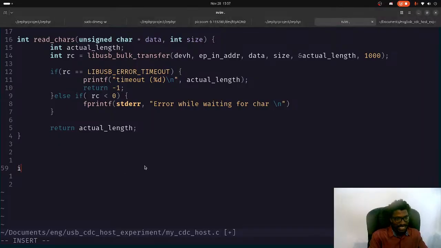So now let's actually make our actual application. Int main, args.